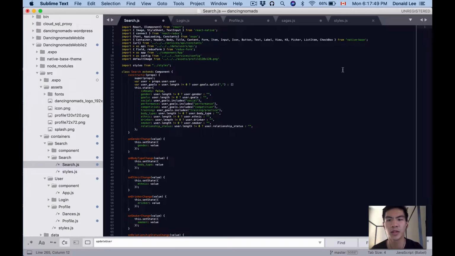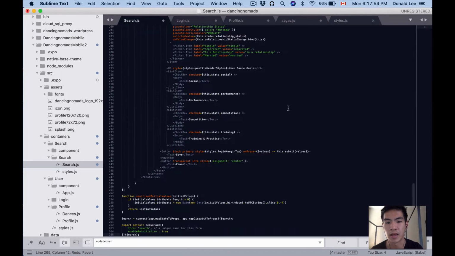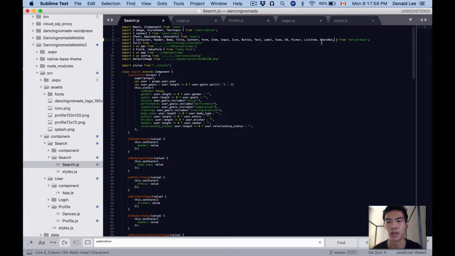So the first thing I want you guys to do is go open your Search.js file. That's the first thing we're going to handle. And what I want you to do is add Left to the imports from the native base file, and I want you to add /styles because we're going to move this styles out into assets. So that's the first thing we have to do.